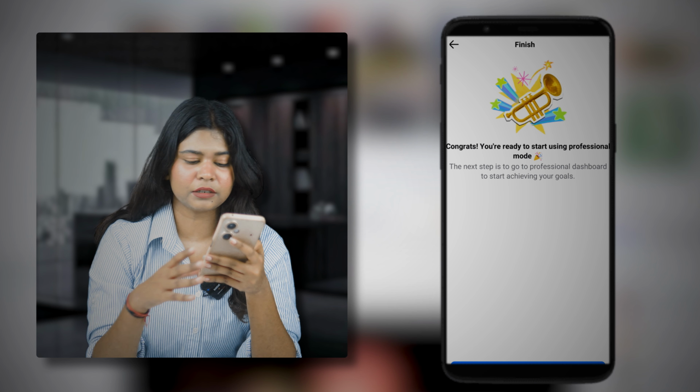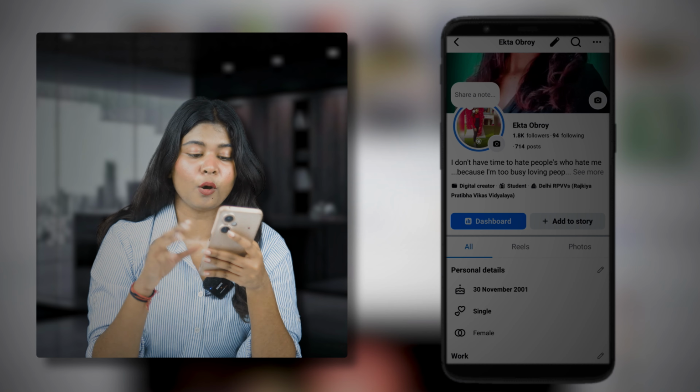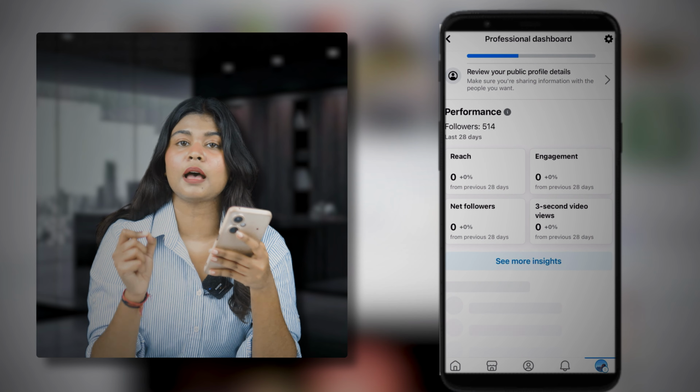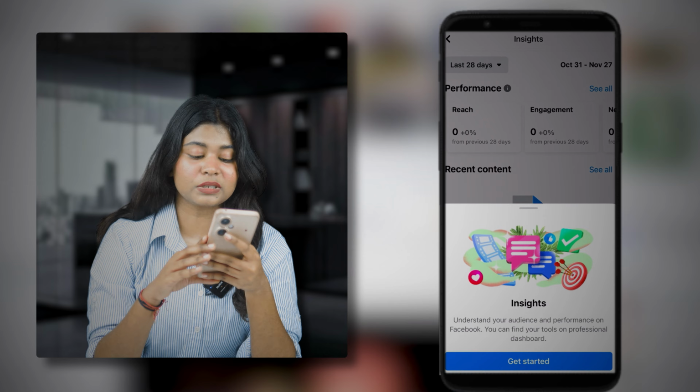After enabling it, go back to your profile. Tap professional dashboard on your profile. On there you can see performance and it shows your followers of the last 28 days. Click on see more insights. It will show you different insights.